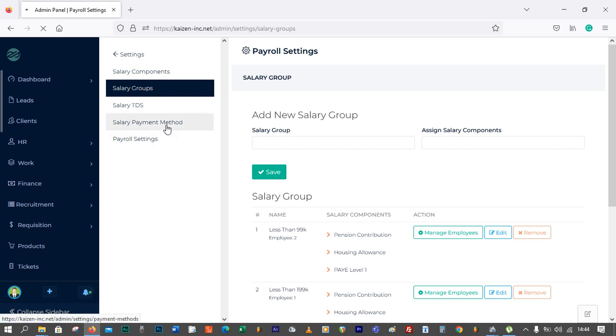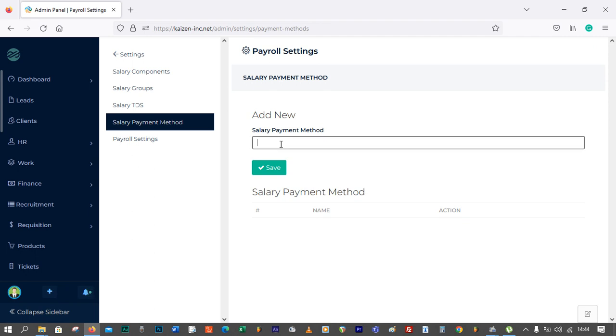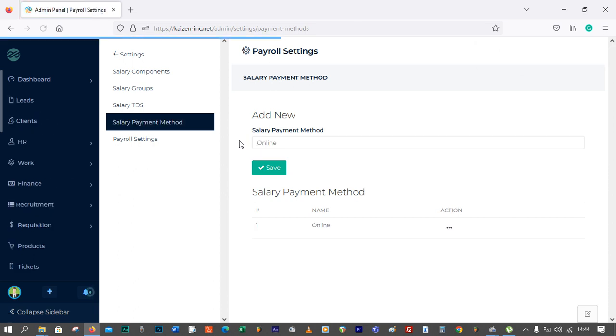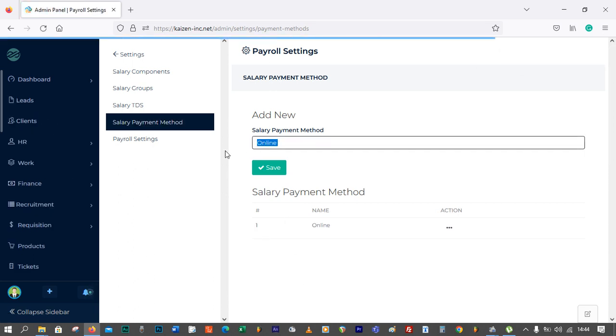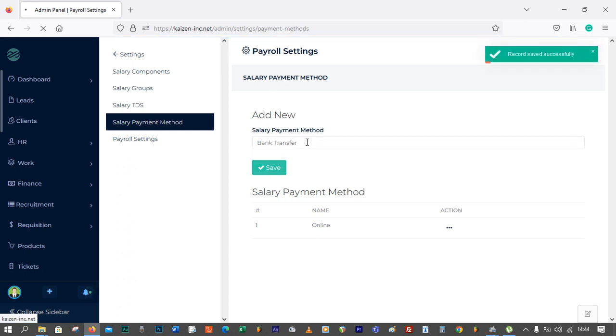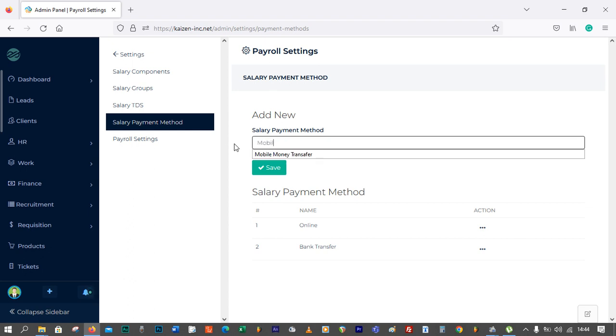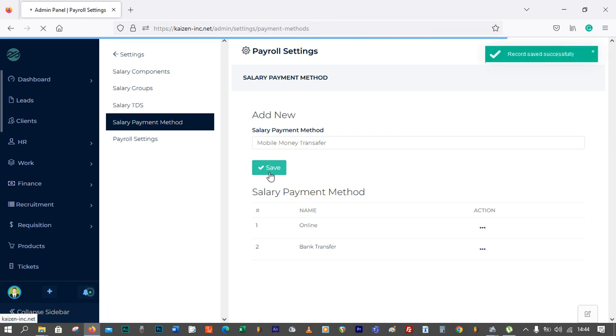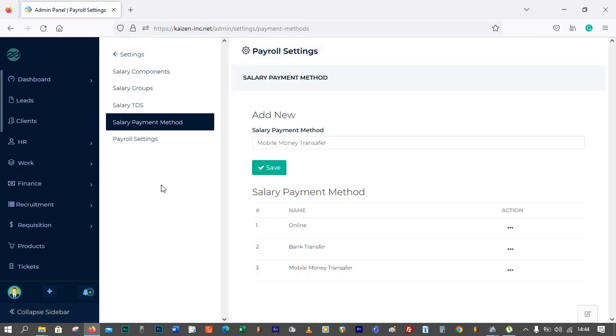So here, this is basic salary payment method. You can just indicate bank transfer, Airtel, or mobile money transfer, or online payments, which is pretty easy. So let's just say online. Here you can add bank transfer, bank transfer. Here you can put mobile money transfer. Okay, it's not really very important, but for the sake of maybe being thorough, you can put it in there.